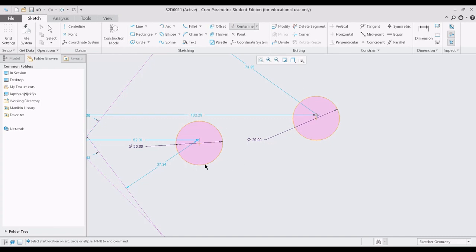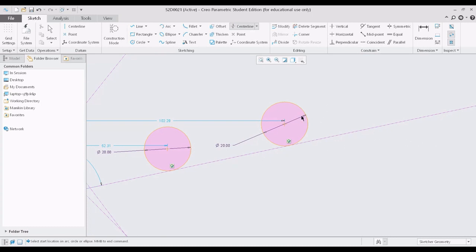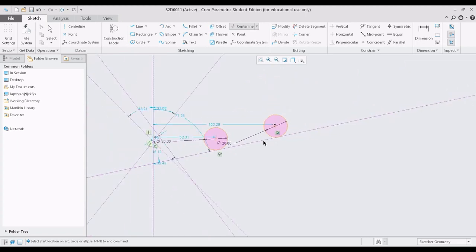So let me start my tangent line from here, and let me go to the end location, and it automatically understands and stops at the location which is tangent. Okay, so you can see it is stopping at this point. Let me just left click, and there it is. I got a reference line, and this is tangent to both the entities, and this way I can work with my sketch. So this is about the tangent center line.